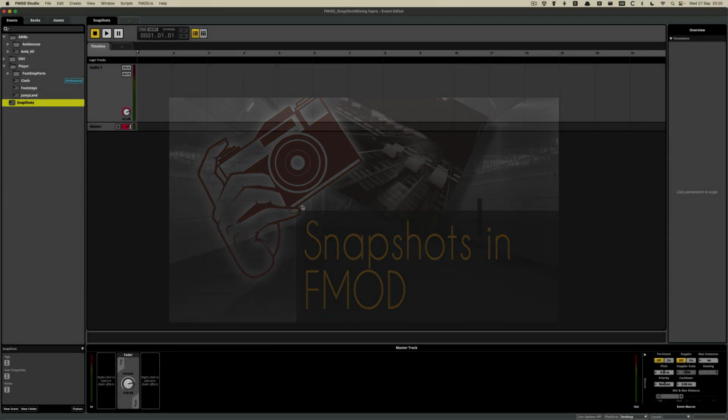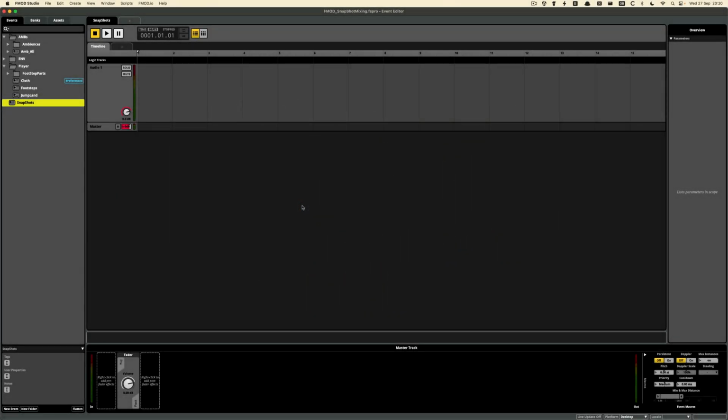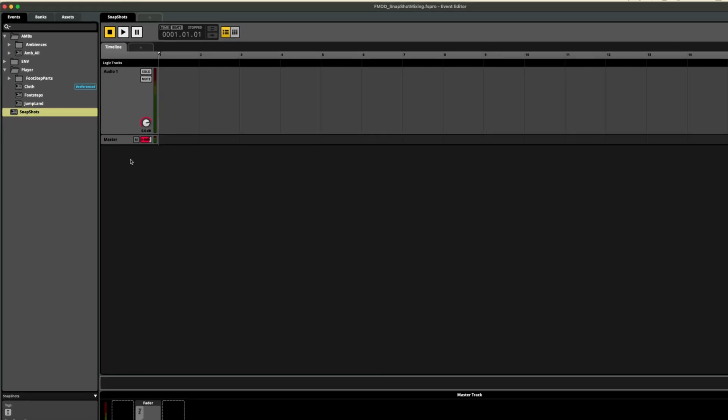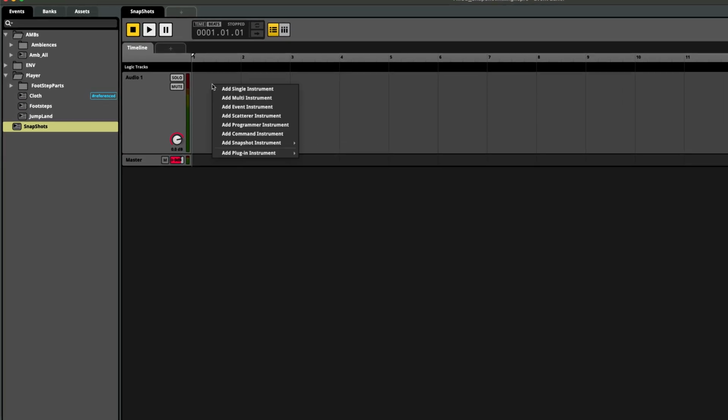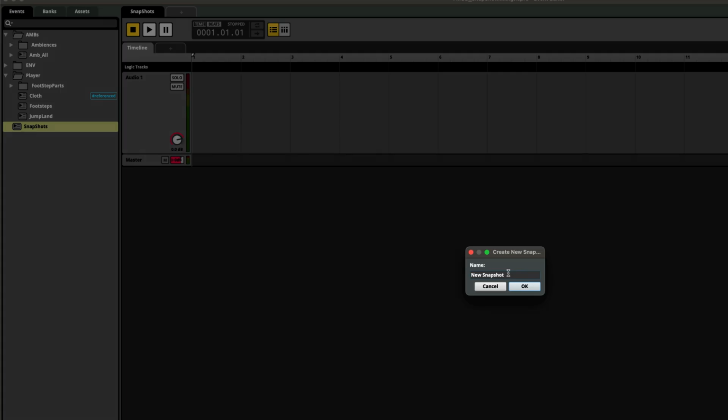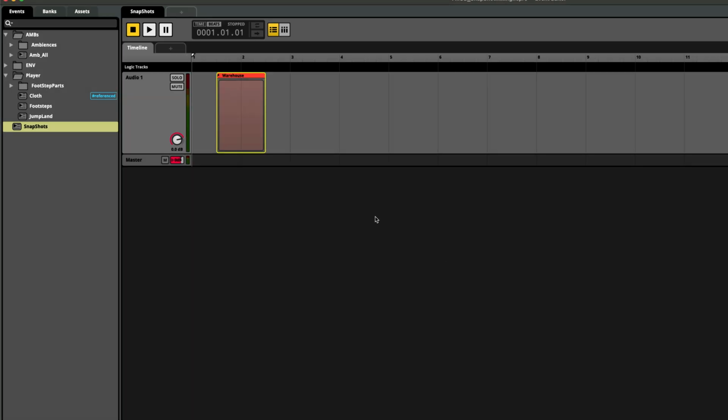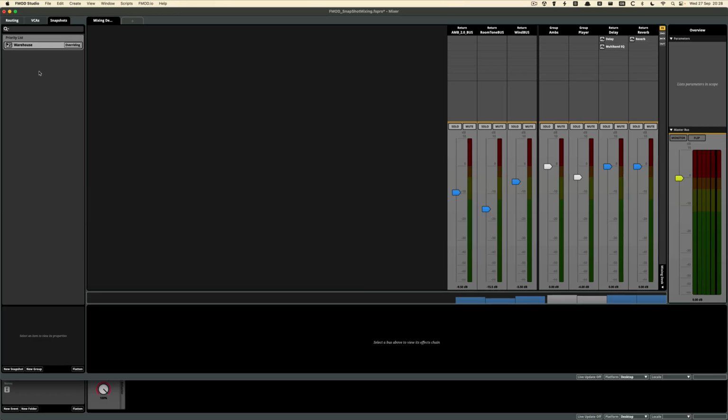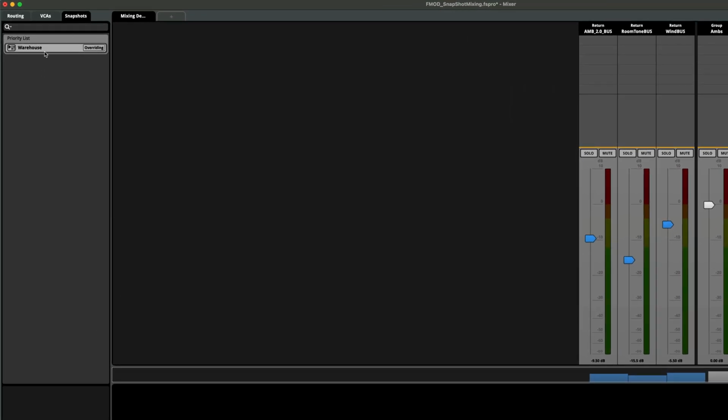But I'm going to start by showing you how we can set this up with snapshots and use the sandbox to test things out. So first of all, I've created a 2D timeline here, and I'm going to right click and add a snapshot instrument, and I'm going to call this warehouse. If we look in the mixer by pressing Command or Control 2, we can see that under snapshots here, we have our newly created snapshot.